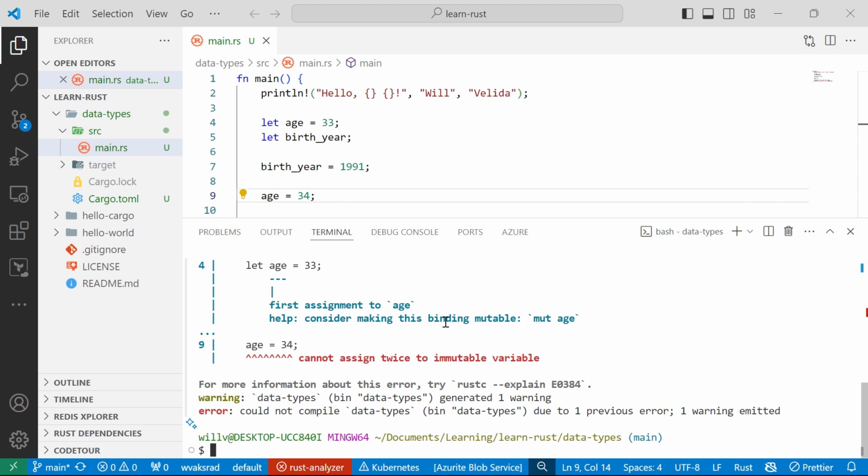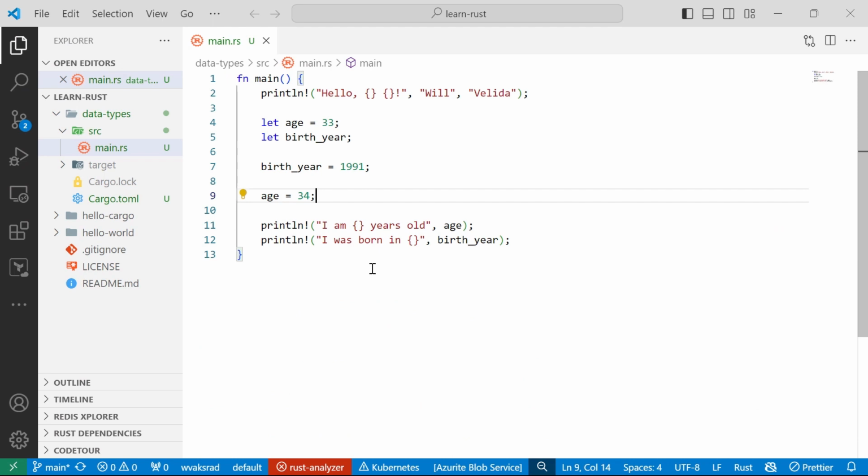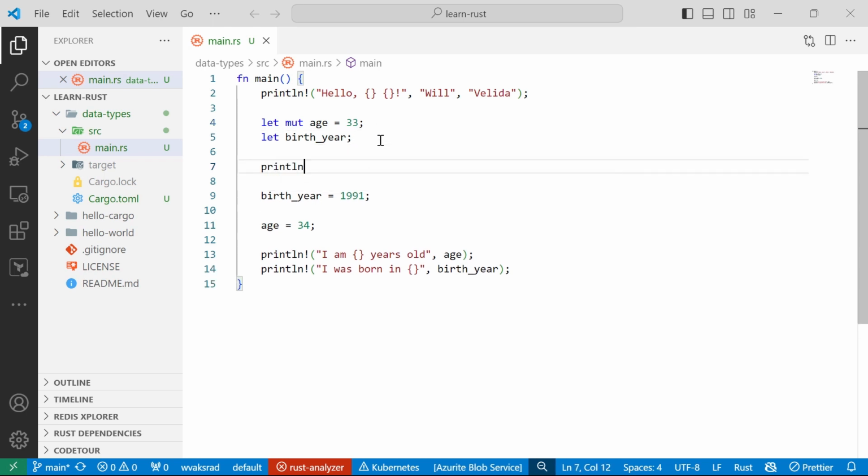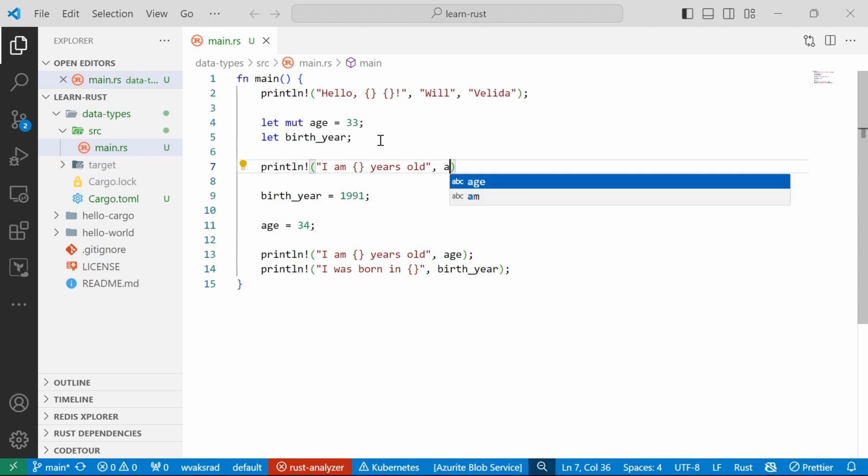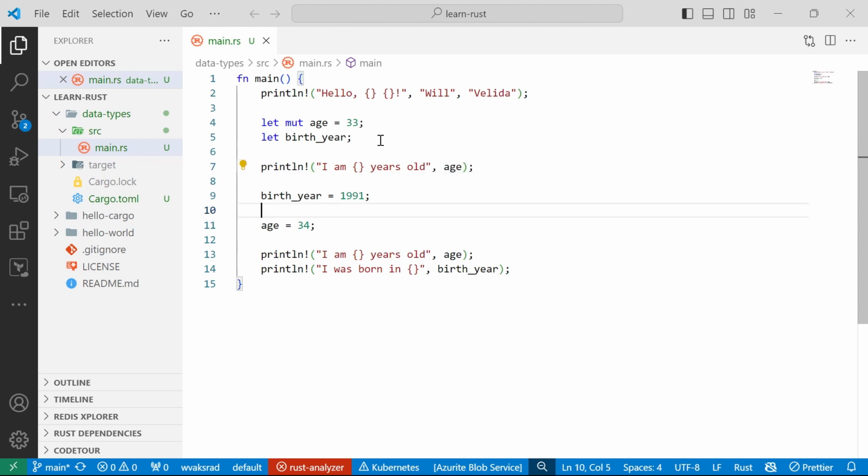So to actually be able to mutate this value, we have to use the mut keyword. So I'm going to change that variable, let age, into a mutable one. That's another keyword in Rust that we can use. Now what I'll do is add another print line statement. So I am years old, and I'll use the variable age. Make sure I don't forget the semicolon. I'll change the value in line 11, and then I'll say I am now 34 years old.